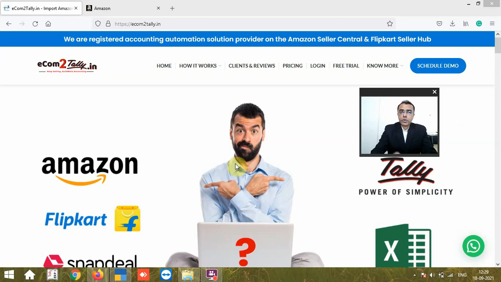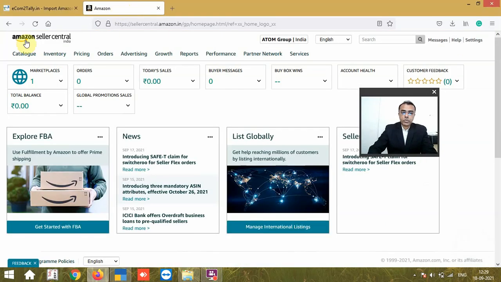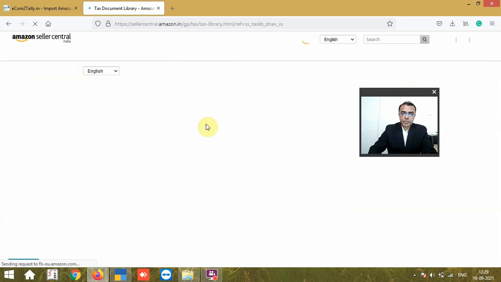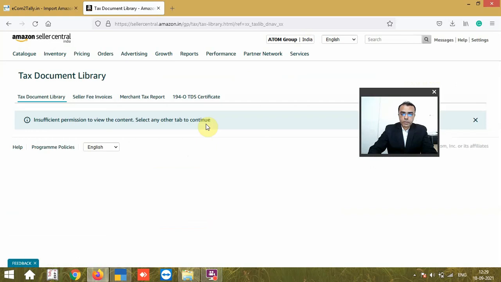Okay, so to download Amazon MTR, you have to log in with your Seller Central account. So this is your Seller Central account. Here you go to the Report tab. In the Report tab, you will find a tax document library. In the tax document library, you will find Merchant Tax Report.